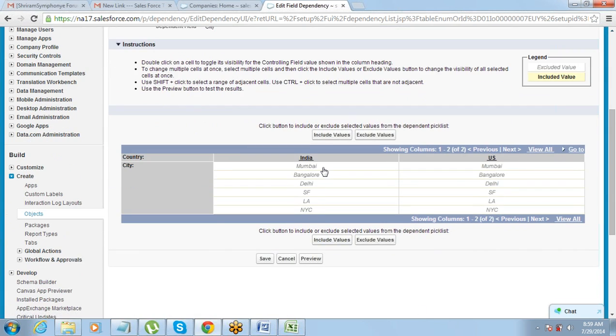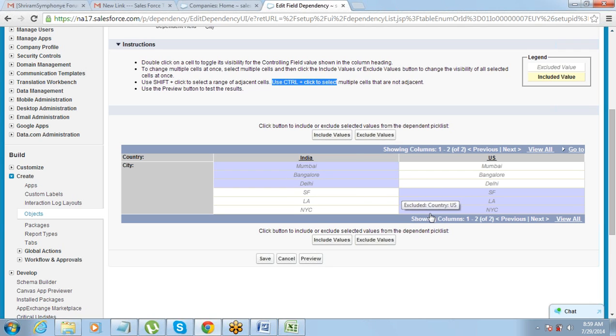Now it brings you to this screen. You just have to include the values corresponding to the country. So these 3 should come under India and these 3 should come under US. Press Control plus click to select multiple cells. I have selected these 3 under India and these 3 under US. After doing this, click on include values. Once the values are included, the color will change, and you will see which values have been included under which country.